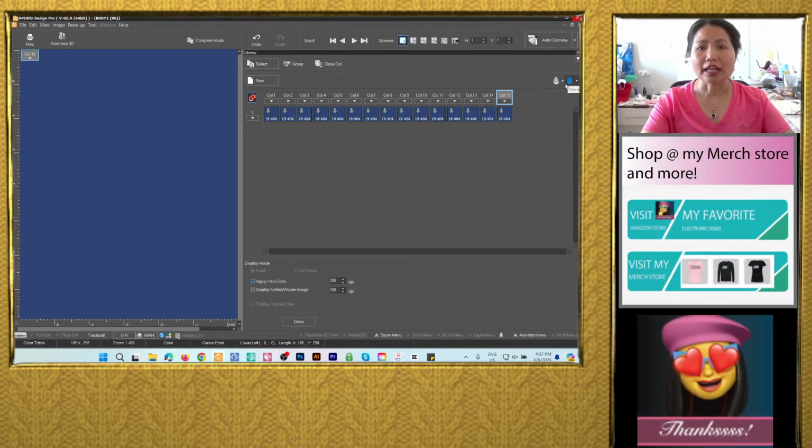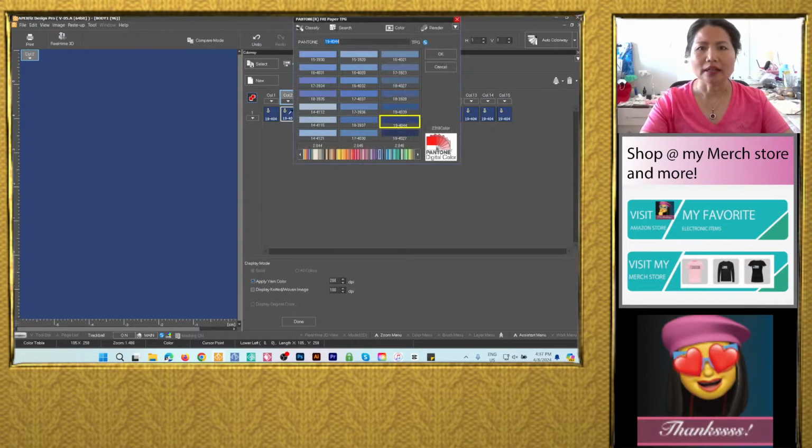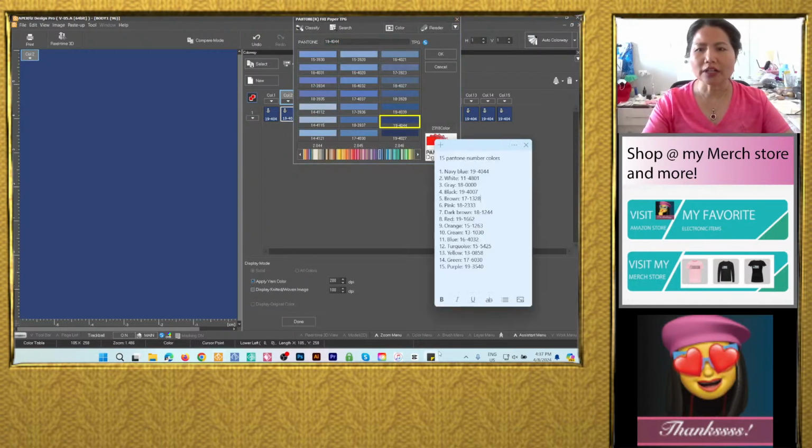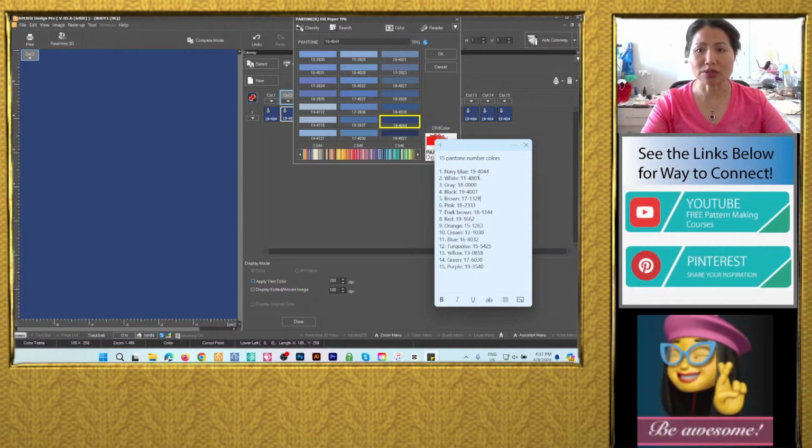That's perfect. Now I'm going to simply click on the second color here. And so I already have my color Pantone number laid out for me. So I'm going to make a copy here.